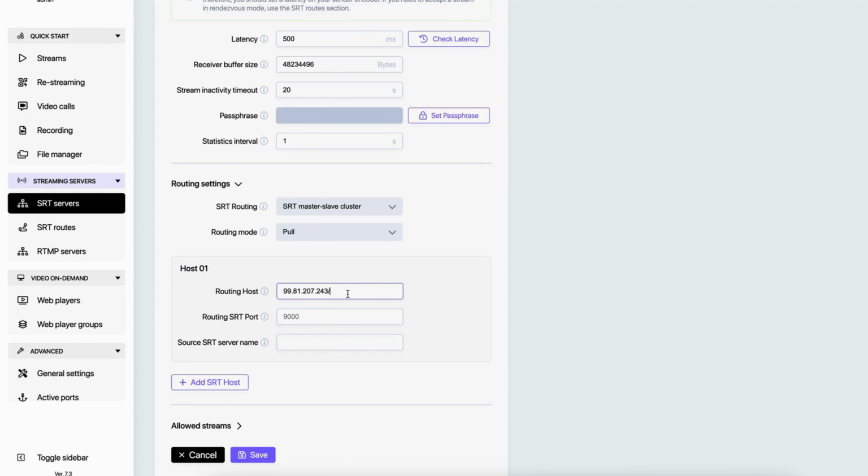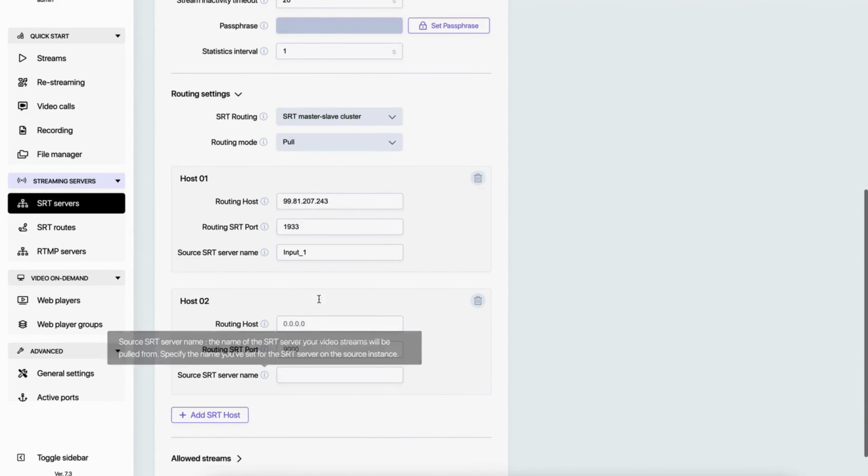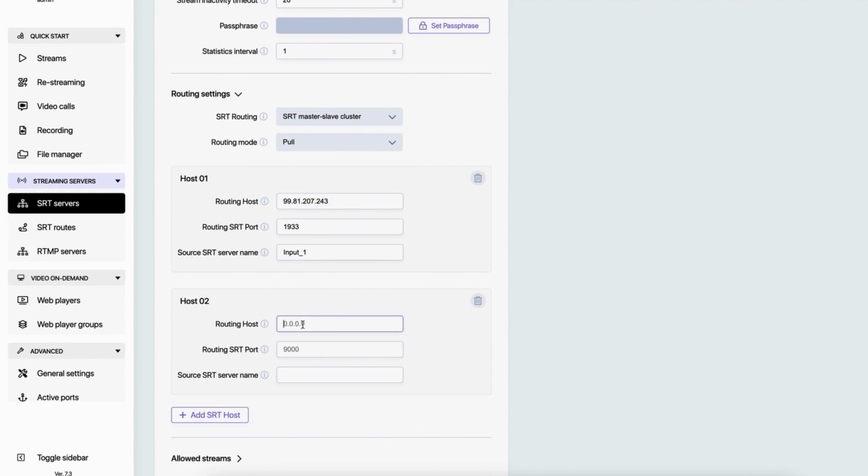Specify IP address. Then specify receiver port and type the name of your SRT server. Now click the Add SRT Host button and make the same steps to add your second SRT server. If you have more backup sources, add them the same way.